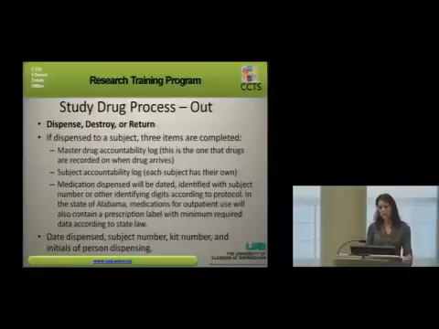So next we have the study drug process out. That's either we dispense it, we destroy it, or we return it. So once the drug comes into us, that's what we're going to do to it. We're going to either give it to a subject, we're going to destroy it upon the okay from the sponsor, or we're going to return it upon the okay from the sponsor, depending on what's going on, whether it's the expiration date or study closed.